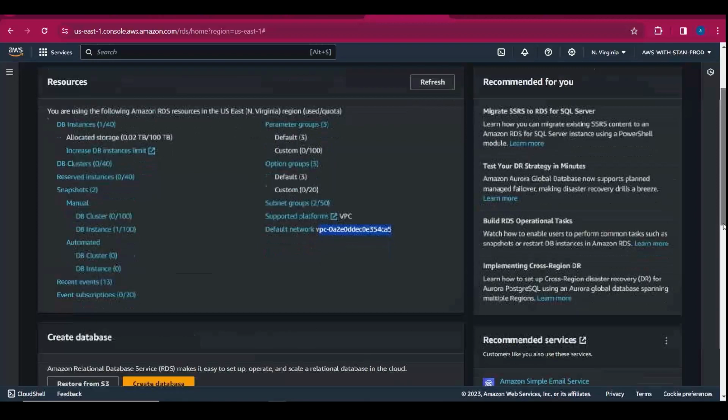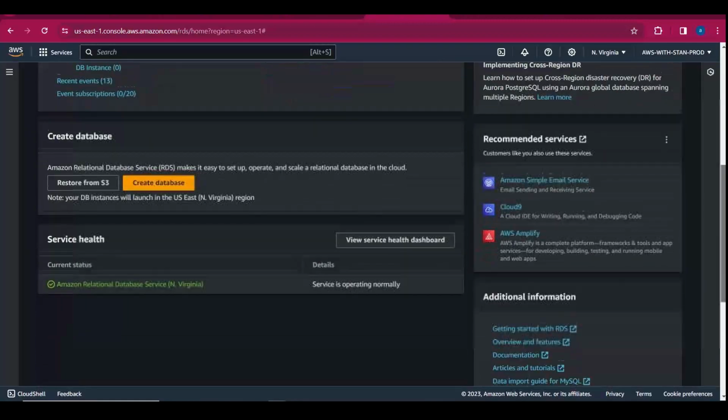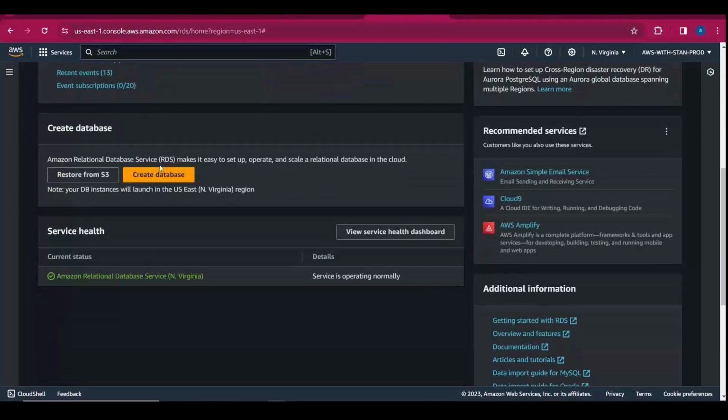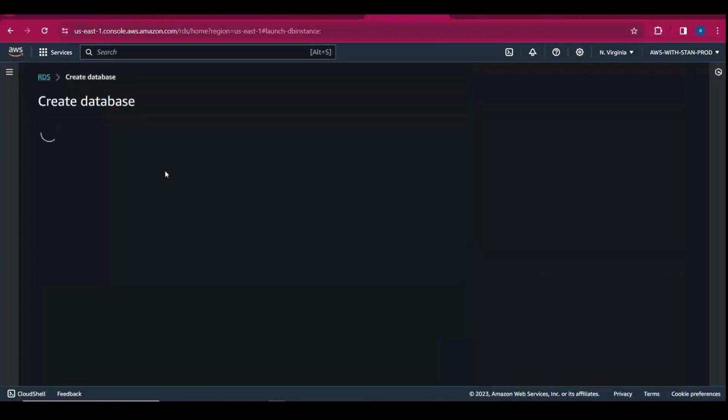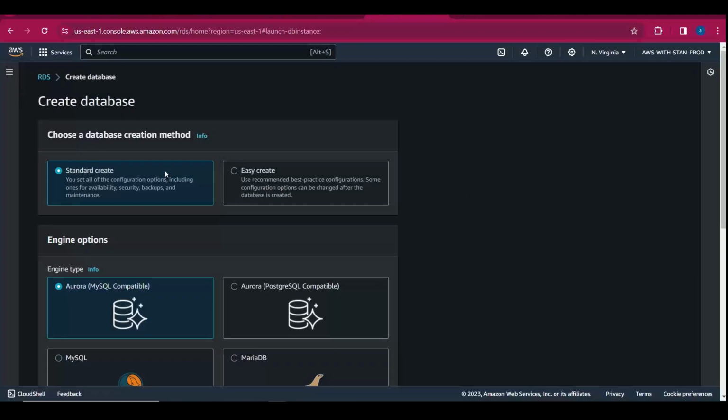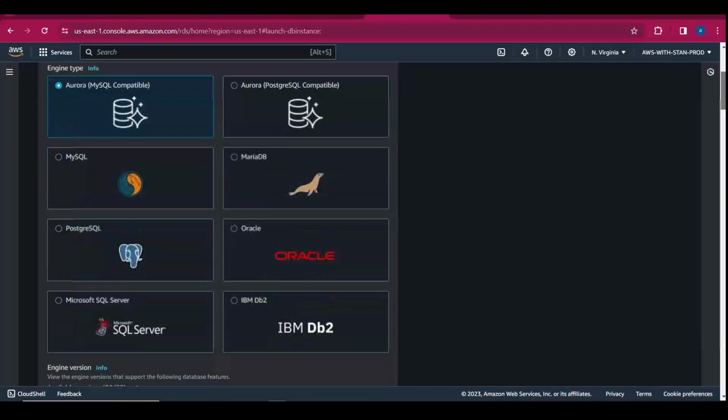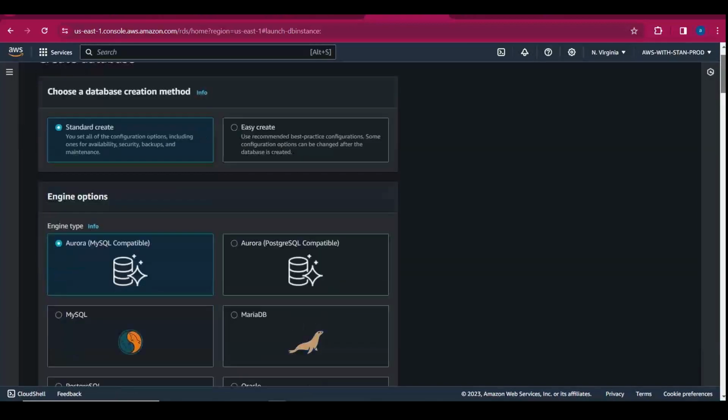And here again at the bottom, you can create additional databases here. Okay, this is the option that I was looking for from the console. So if you want to add additional databases, you can add it here. So you can also restore it from S3 if in case you want to. So you can add additional databases.